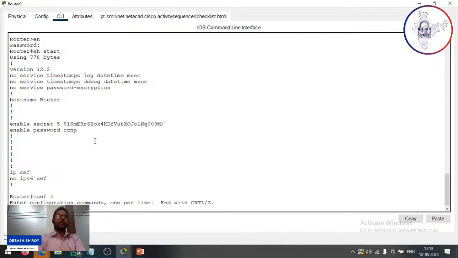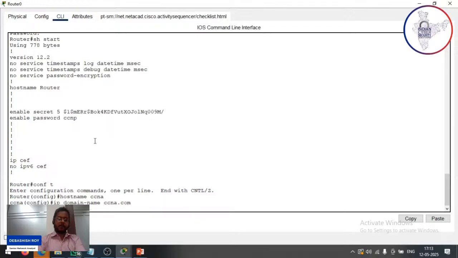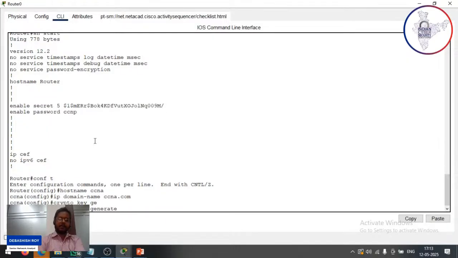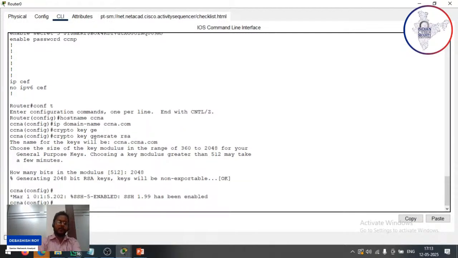Ordinarily, you can also set the host name, so the CCNA, and the IP domain name. This is for the SSH, say ccna.com, and then crypto key generate RSA. It will generate the modulus. For the SSH login, say the maximum is 2048-bit encryption. And yes, SSH version 1.99 has been enabled.